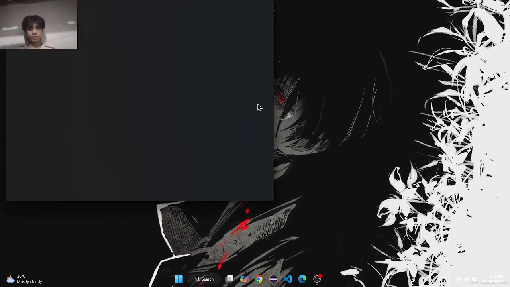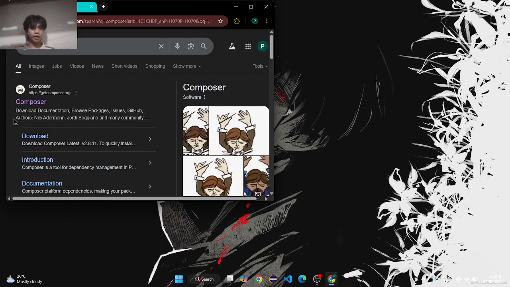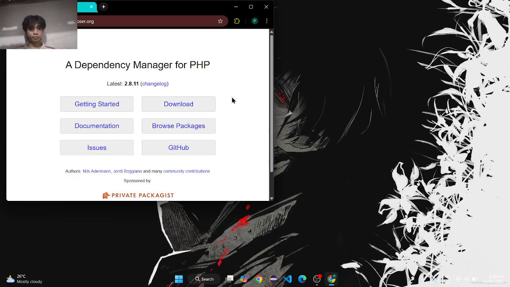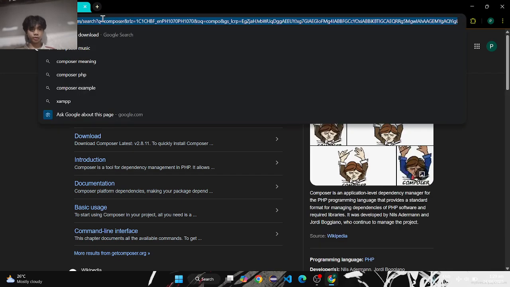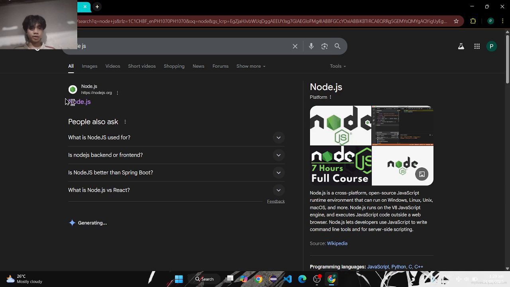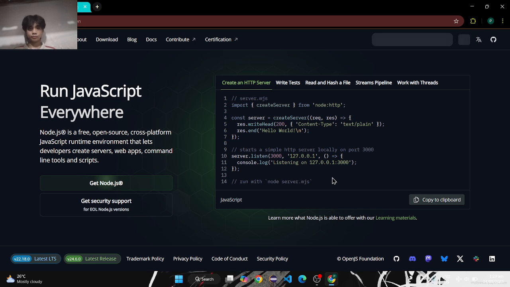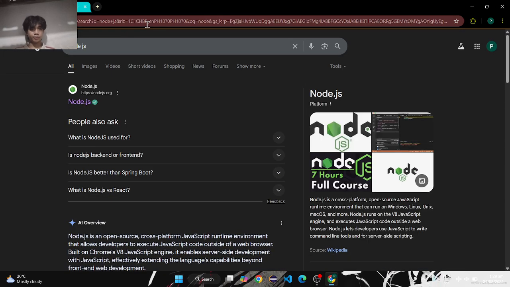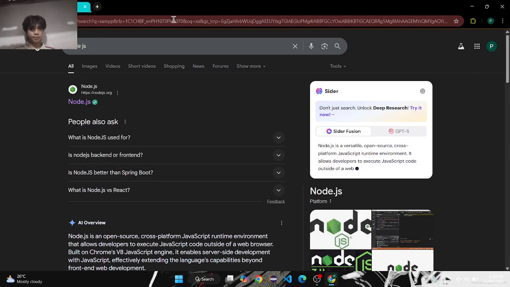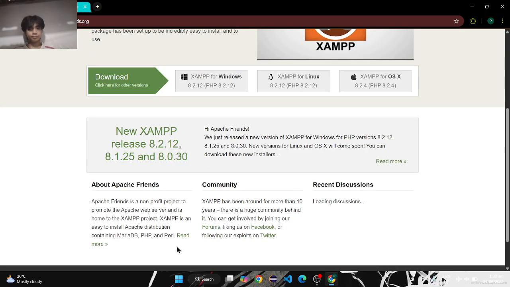So here, let's open our Chrome. Just type Composer. The first one that will show, this is the one that you guys need to install. The second one is Node. So just type Node.js, and the first one that appears, this one guys, just install these two. And lastly is the SAMP. So just type SAMP here, click this one guys, just install it too.